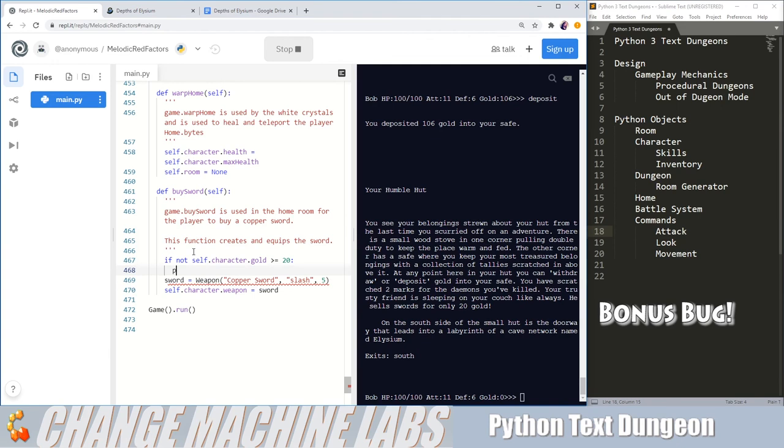Then we need to come in here and give a warning type thing in return. So I can essentially just return right there. I'm going to have to add a print. And then if it gets past this, so if they have more than that amount of gold, we just need to come down here at the end, give them their sword, and take their money. So here, minus equals 20.